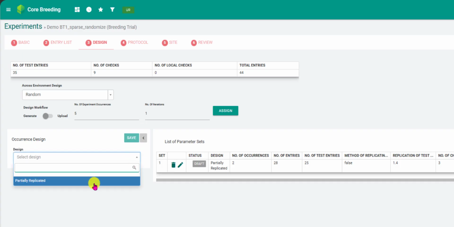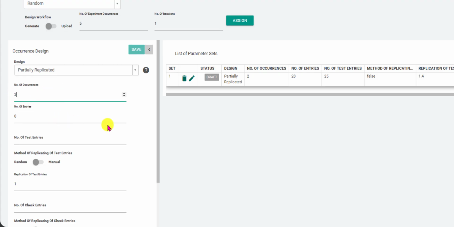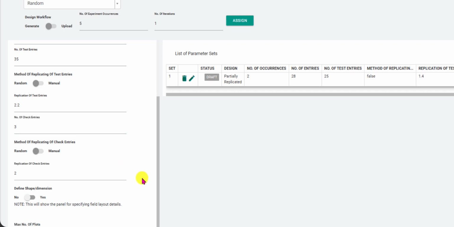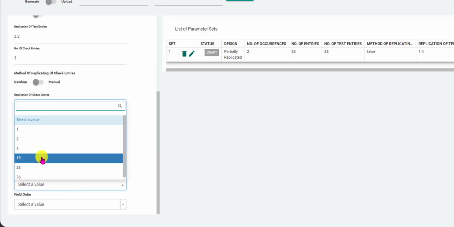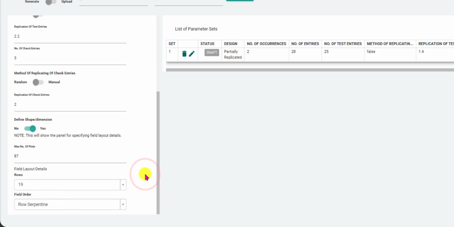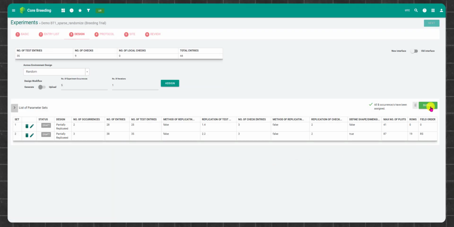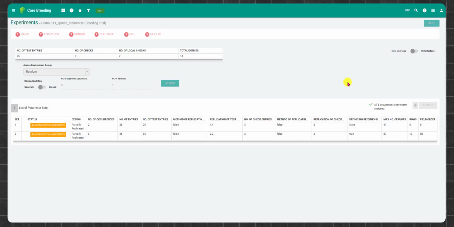Let's create parameter set 2 using the same steps. For this one, we want to define the shape or dimension of the design. Finally, let's submit the parameter sets for randomization. Wait until the status of the request is set to randomized.